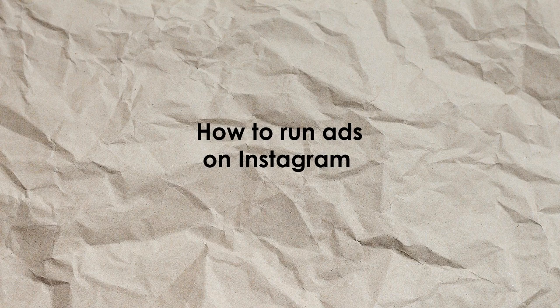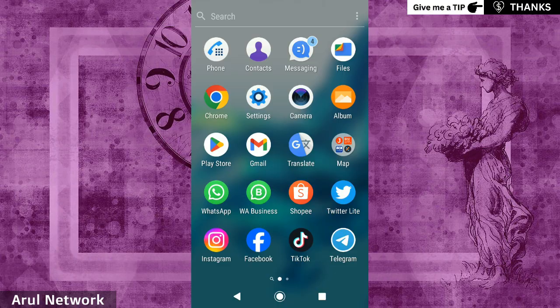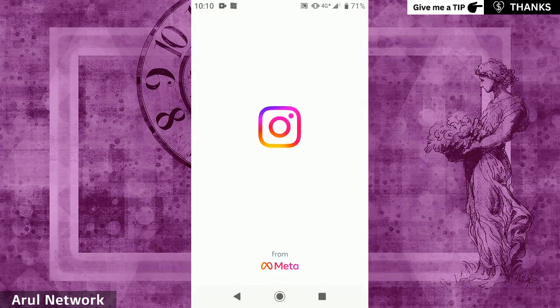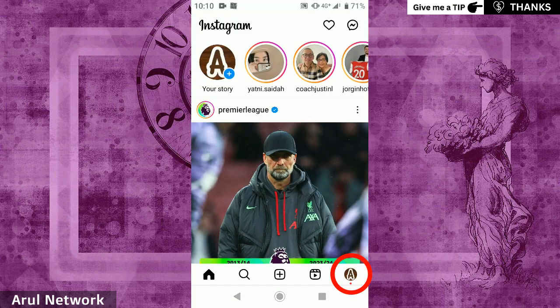How to run ads on Instagram. If you want to run ads on Instagram, just follow the steps. Open Instagram on your phone and then go to your profile at the bottom right.